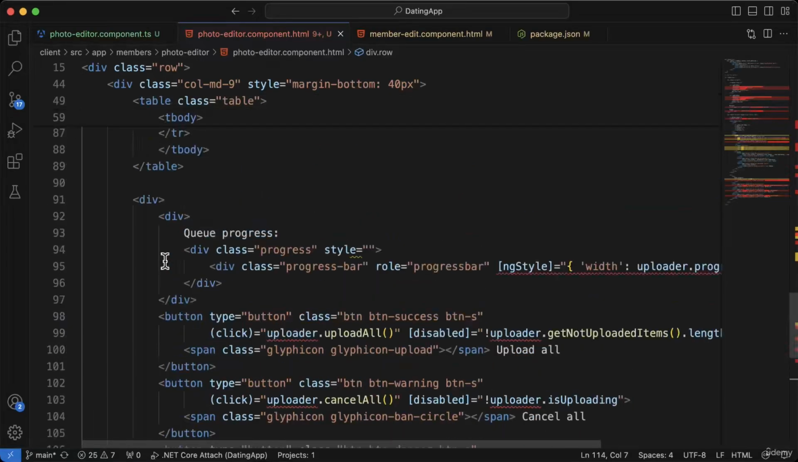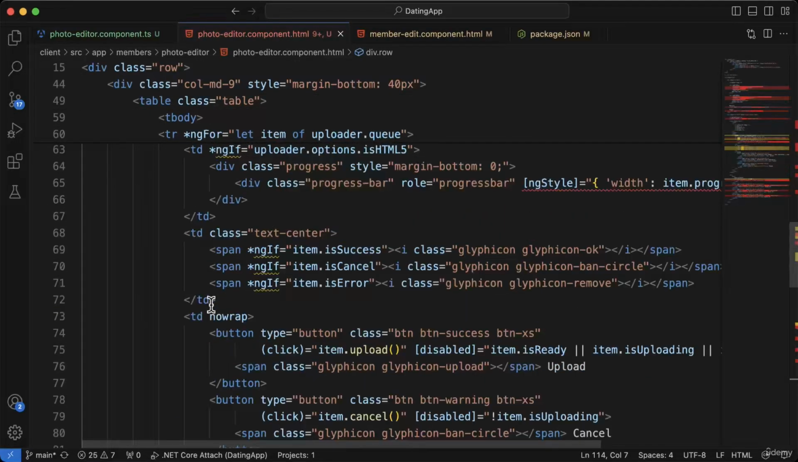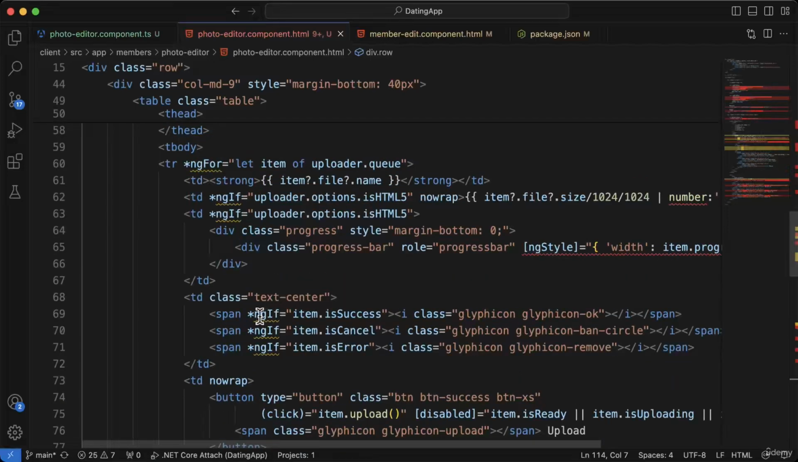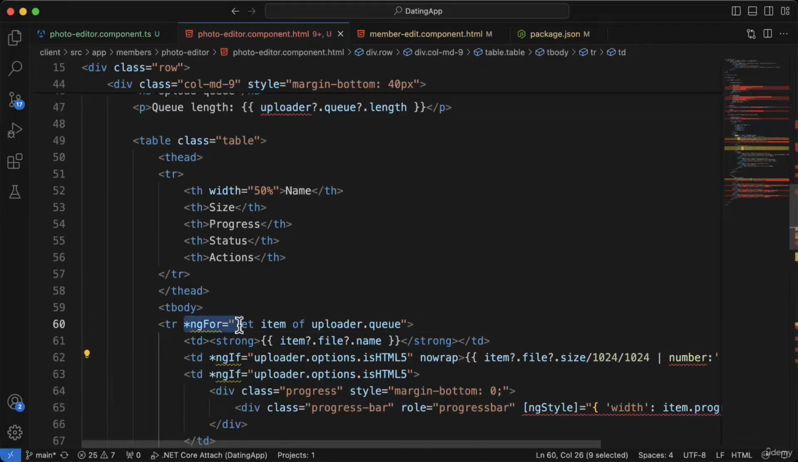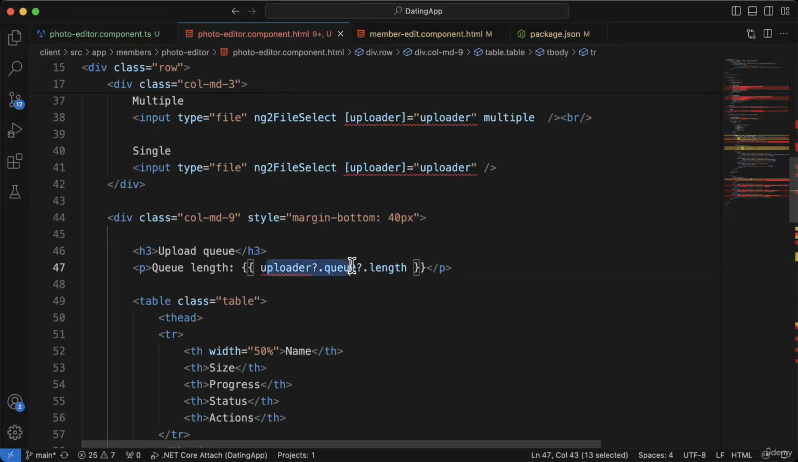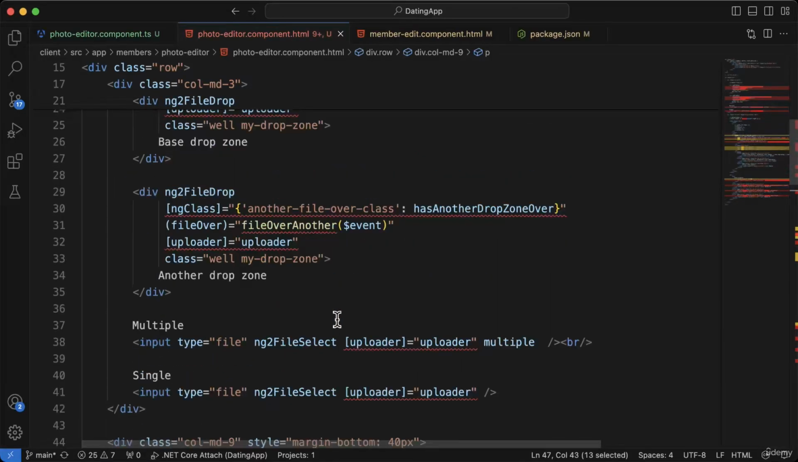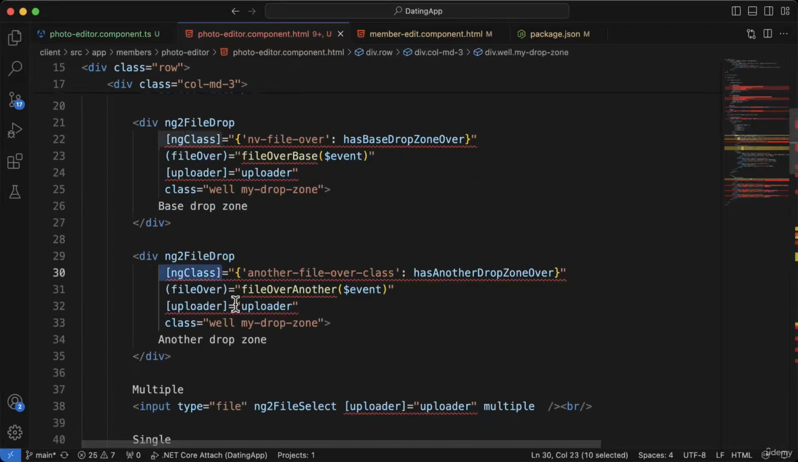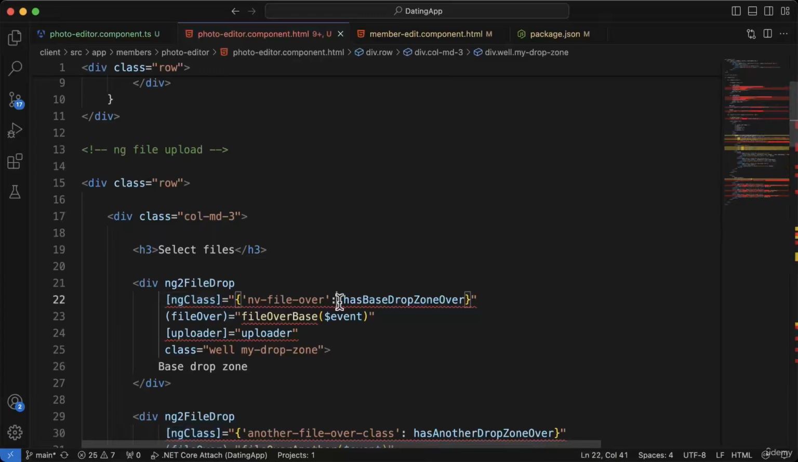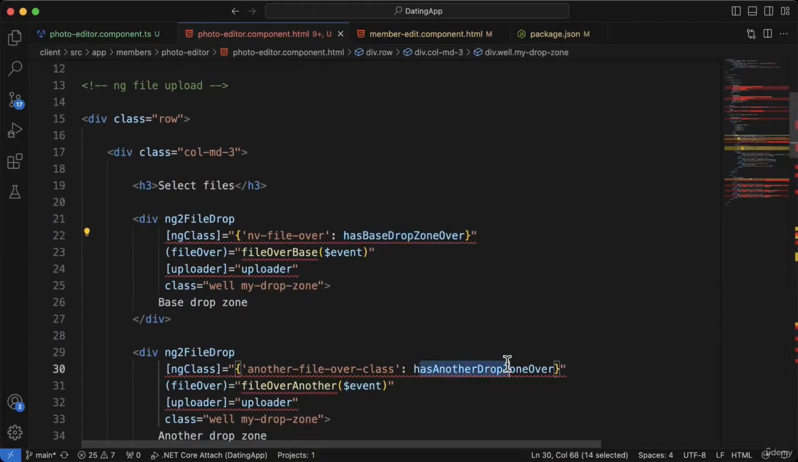Now there's going to be a bunch of errors because we're going to need to import various things. We've got a bunch of ngIf directives inside here. We've got an ngStyle directive. We've got a number pipe. We've got an ngFor. We've got an uploader we need to account for, and we've got an ngClass, and we've got a property for hasBaseDropZoneOver, and another one there. So that looks like a lot of hard work, but it really isn't that bad.